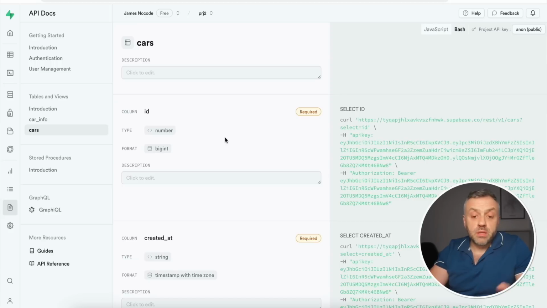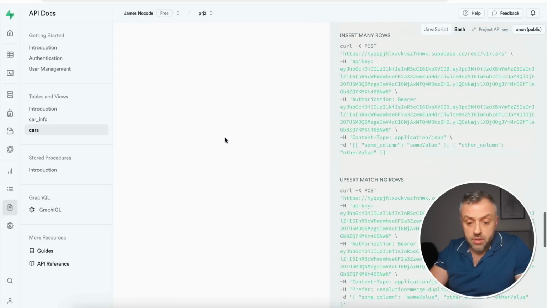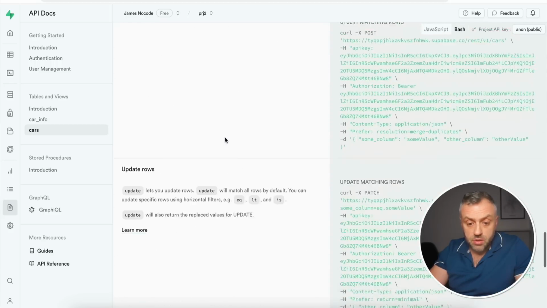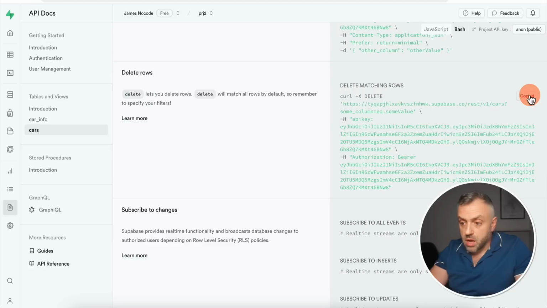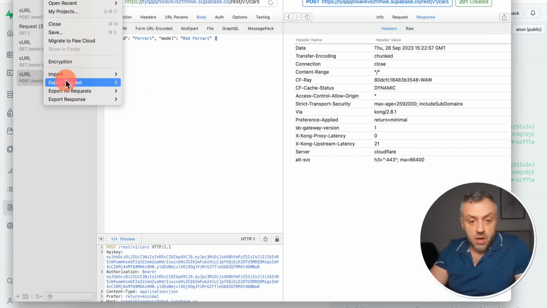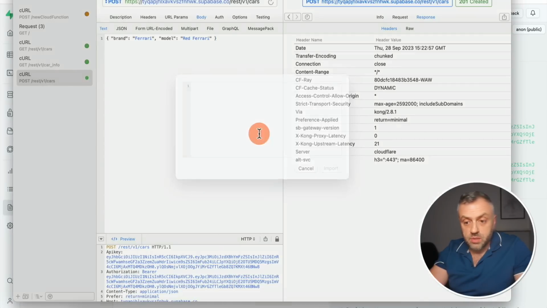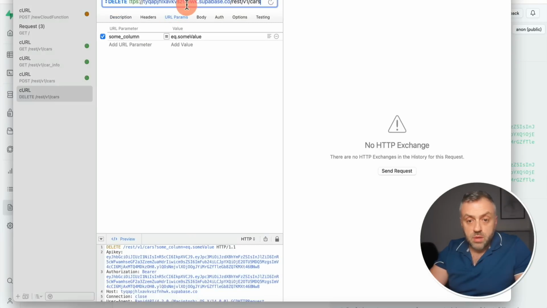And last but not least, I can also delete records. So all I need to do is scroll down. There's insert, update, delete, copy this right here, file, import text, paste this, import, and we have a new request. And in the URL parameters, all I need to do is specify a column and some value so that I can find that value in that specific column and delete the record.